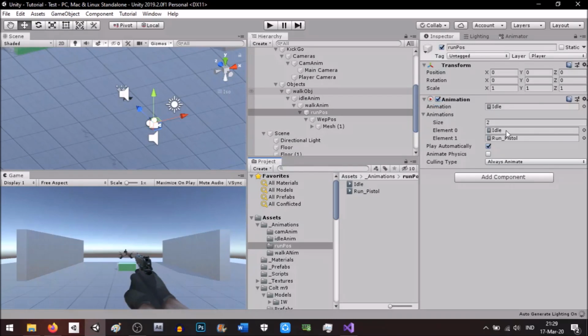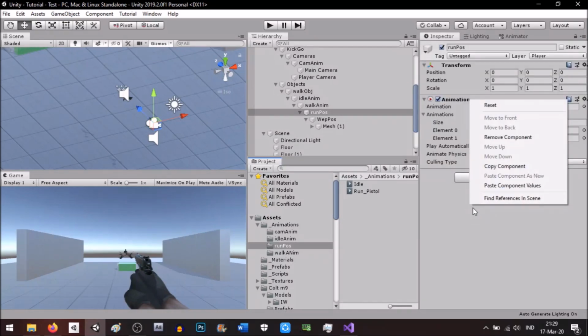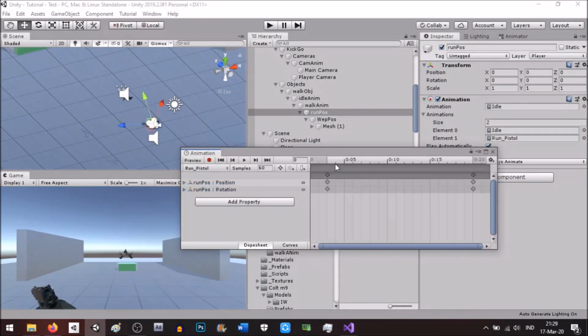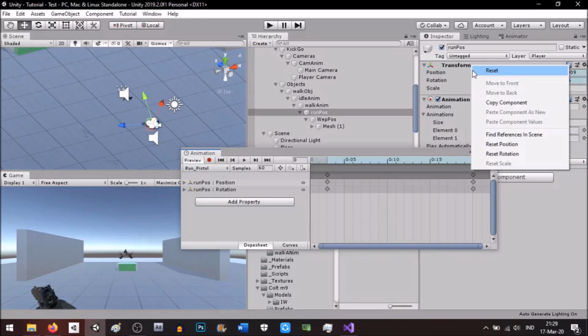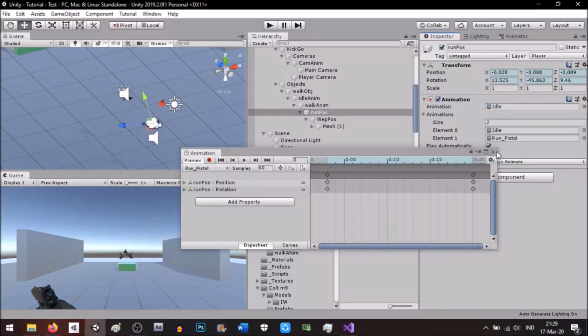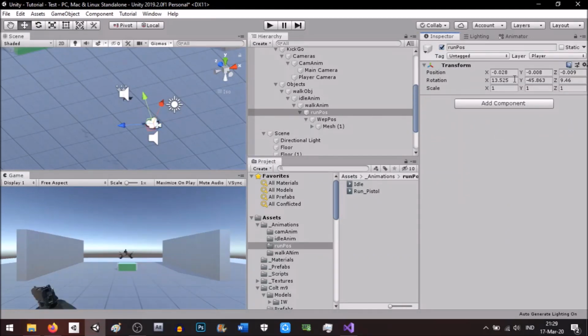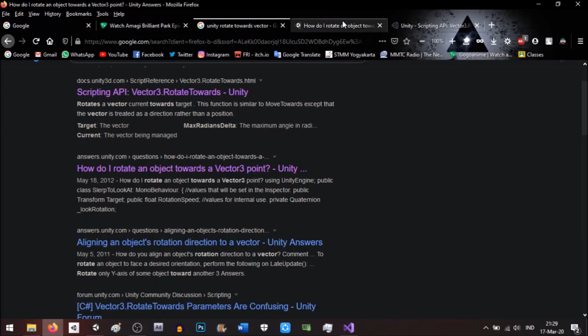Now we are going to disable this. However, before disabling it, we are going to copy the components, the rotation, when it is still. Yeah, so this is what I mean. We're going to copy that component and then paste it here. So as long as this stays at 0, 0, 0, you should be fine.